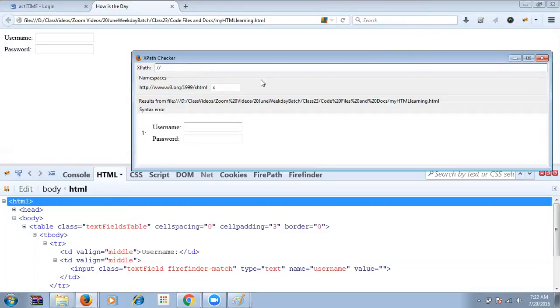Slash, what is there? First table. So table, slash tbody, then slash tr, two outputs, correct? Then after that slash td, how many outputs? 4. Then slash input. Okay, so 2 matches.